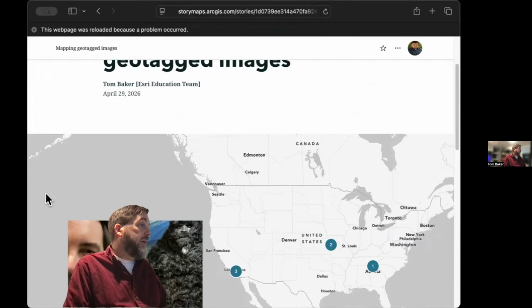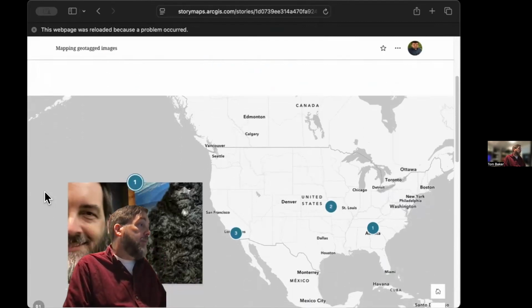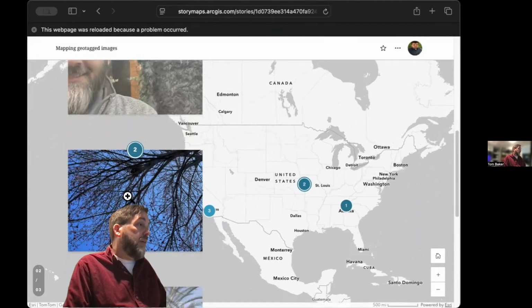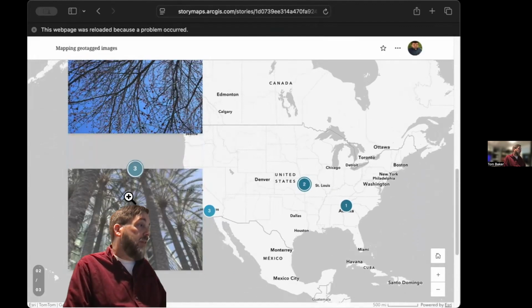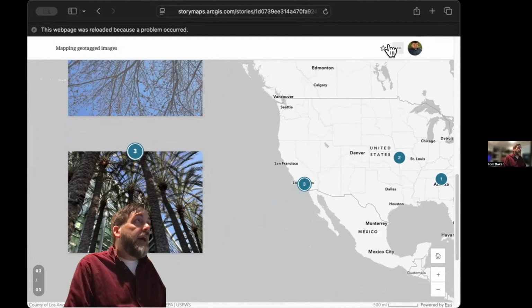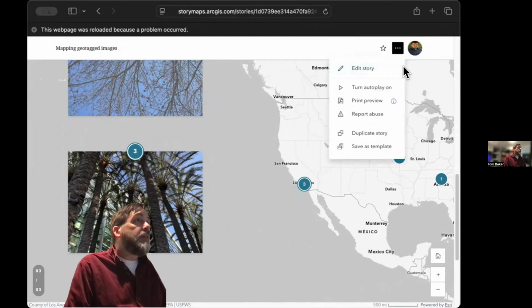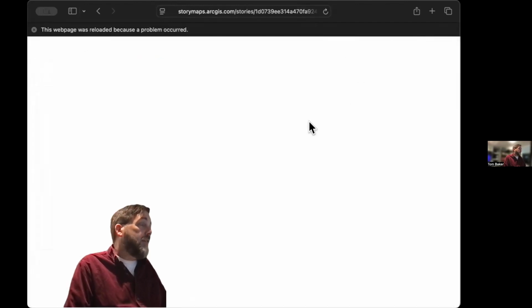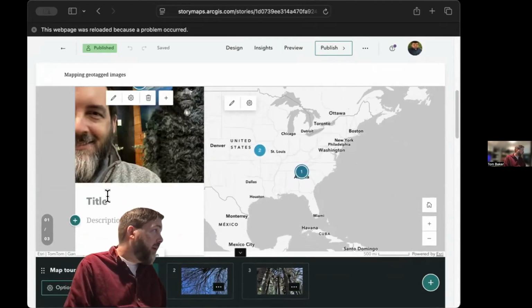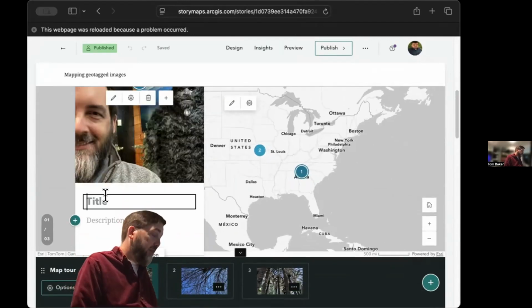So again, all I've put on here is the title and the map tour block, and there are my photos. And you'll note the map is moving to the location. Now, if I want, I can add some additional information to each of those blocks. I go back to Edit Story, and as I scroll down here, you'll notice I can name this.